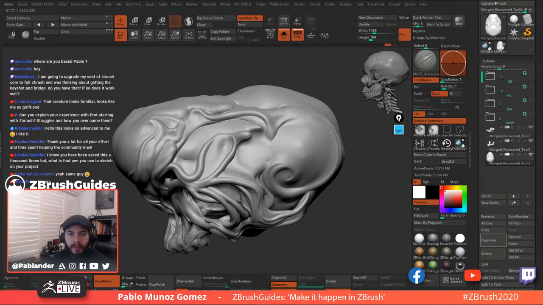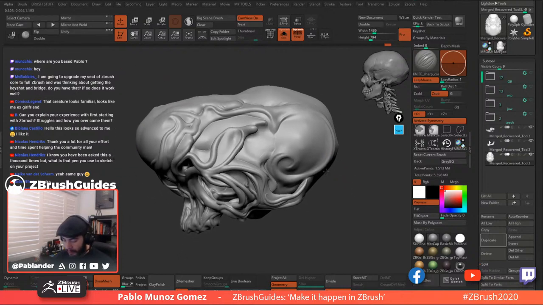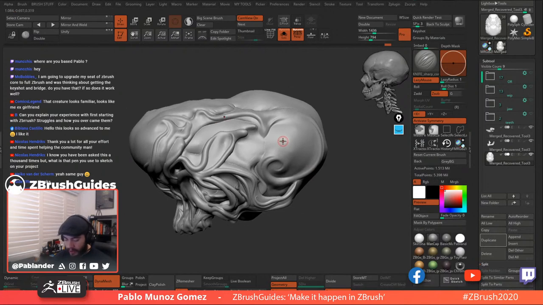Hey Viviana, hello, this looks so advanced to me. There's nothing advanced, I mean, depending on what your stage is right now at the moment in ZBrush. But all we're doing is just using the Clay Builder brush and the Smooth brush to add volumes. So not a lot of complexity at this stage.